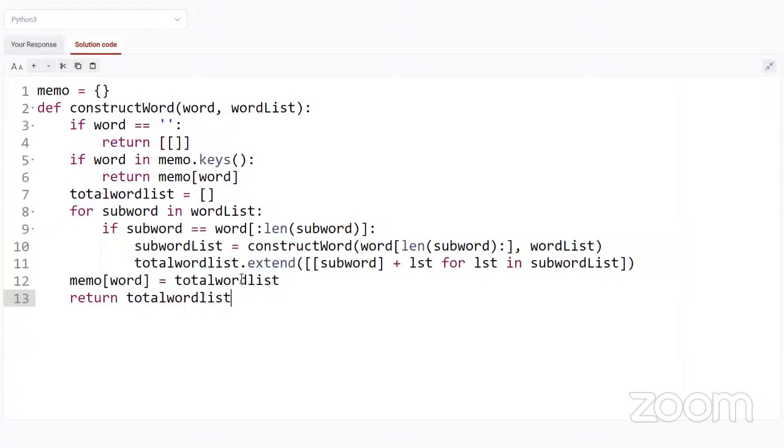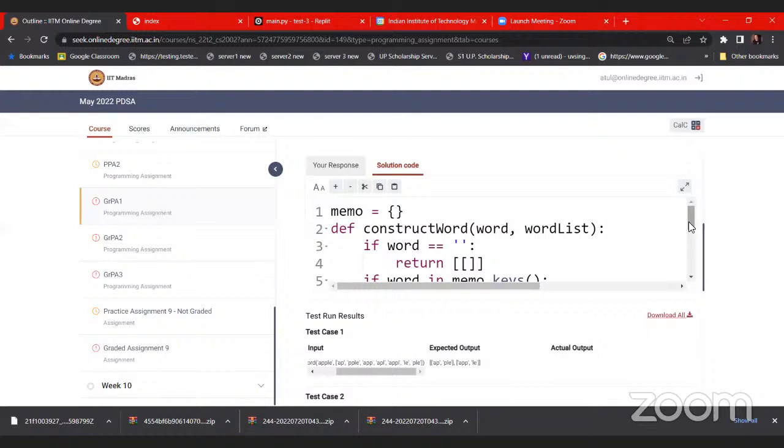Can we discuss the next one? Okay. So just debug the code and print this total word list, so you will get the idea. Sure, I'll do that.